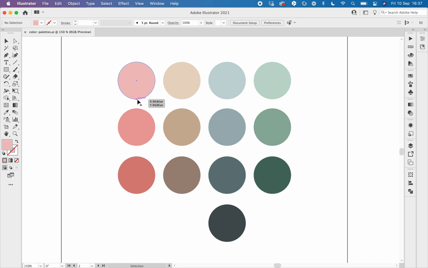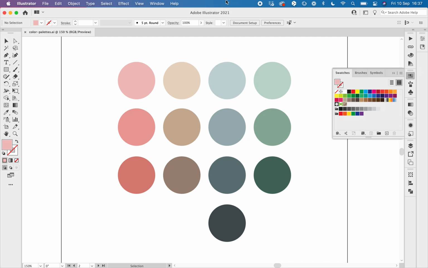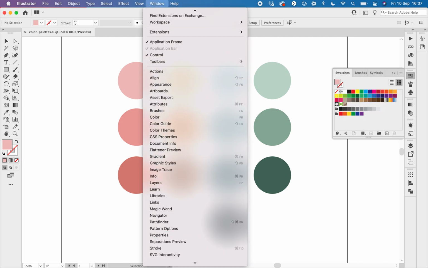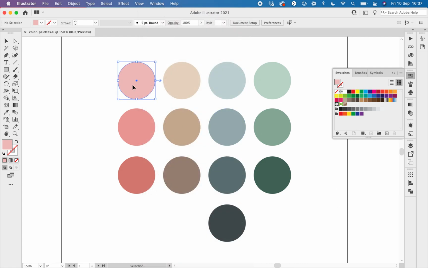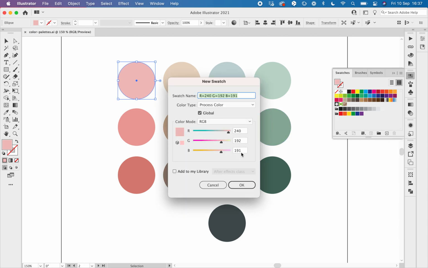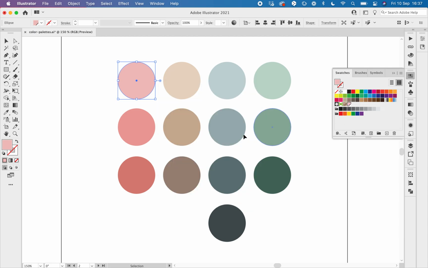So what I was used to do is go to the Swatch Panels, which you can find under Windows Swatches in case you don't have it open, and then clicking one by one, selecting the color, coming here to the plus symbol and adding it manually. But I discovered there is a much faster way.